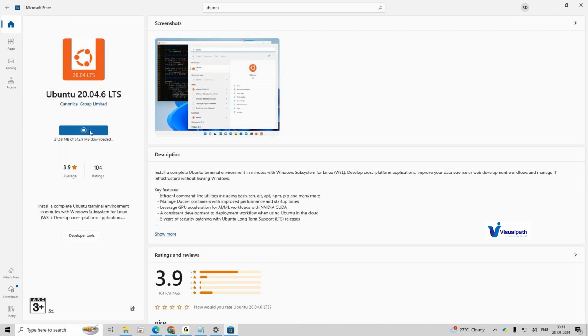but not as much as compared to VMware, because when we go on VirtualBox, we explicitly have to give it volumes like 100 GB, let's say 4 GB of RAM and two CPUs. We have to explicitly give that. Here we don't need to give that. You see the key features: efficient command line utilities including Bash, SSH, Git, apt, npm, pipe, and many more.